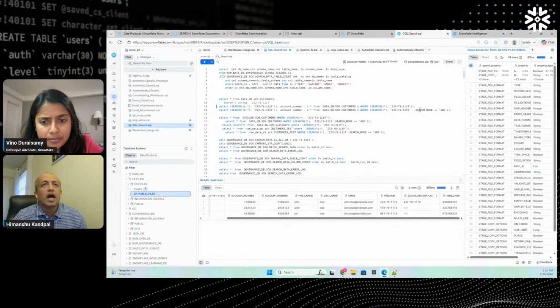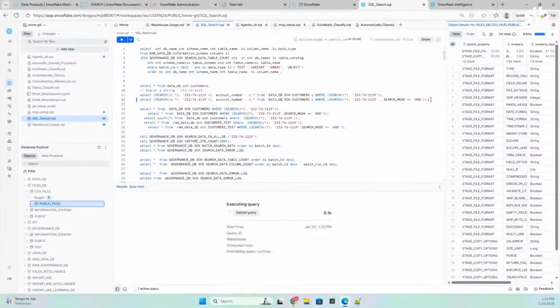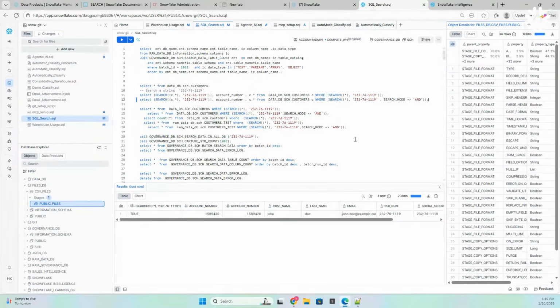In my second example, I'm doing it with the search mode equal to and, which means search for the complete string. This is going to return only one row, because only one row had the complete string in it. That row had multiple columns, but that's a different thing. So when you do the search mode and, it is looking for the entire match. And search is case insensitive, so whatever you pass, it will look for upper and lower cases also.